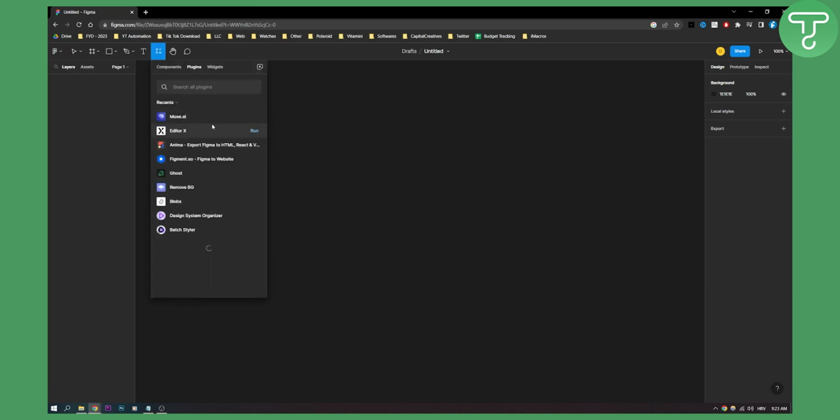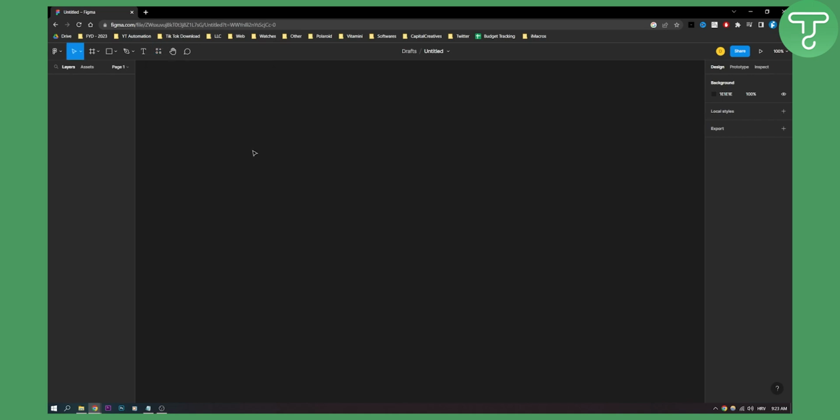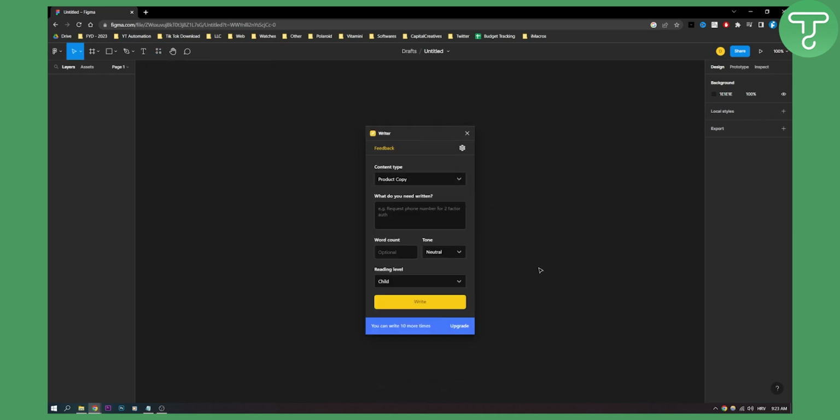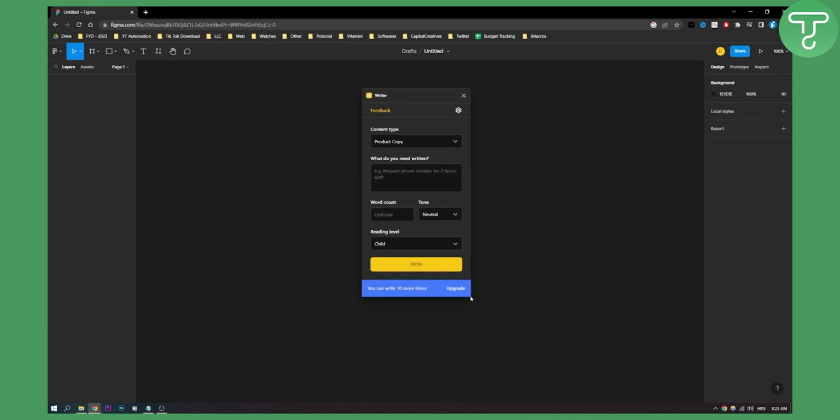Now let's go to the next plugin. What I wanted to show you here is, again, AI ChatGPT. And then we can run this one, the yellow one, right? Running Writer. As you can see here, you can write 10 more times for free. For example, what do you need written? I want a product description for an e-commerce store that is selling toys, let's say. Word count, let's say 100. Tone, we want neutral. And reading level, adult or even academic.